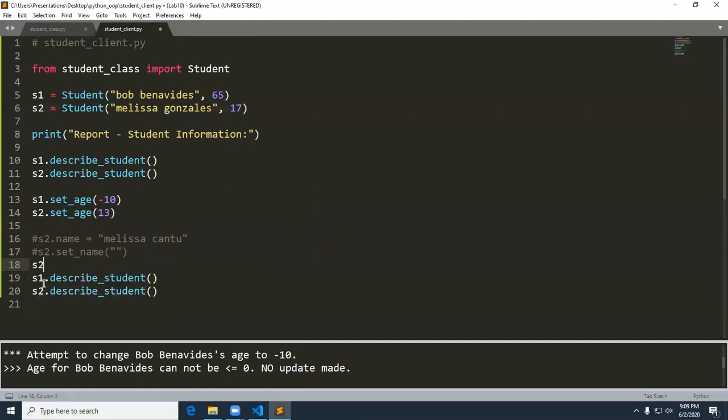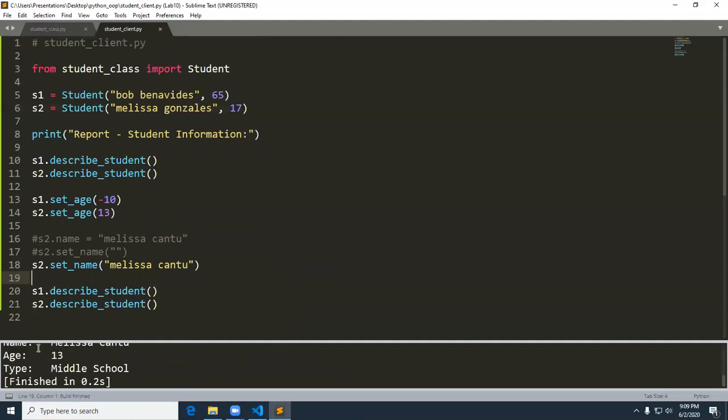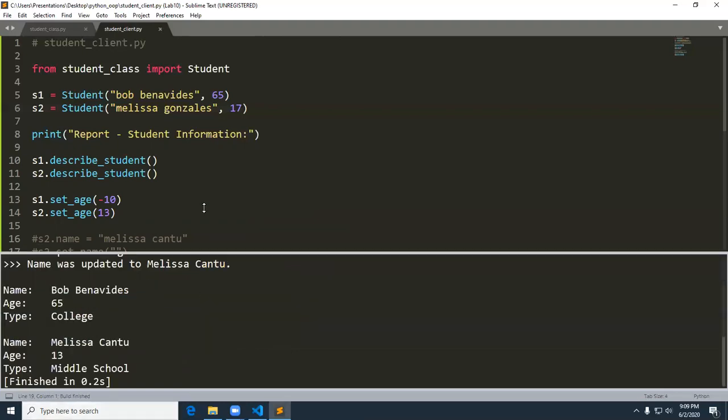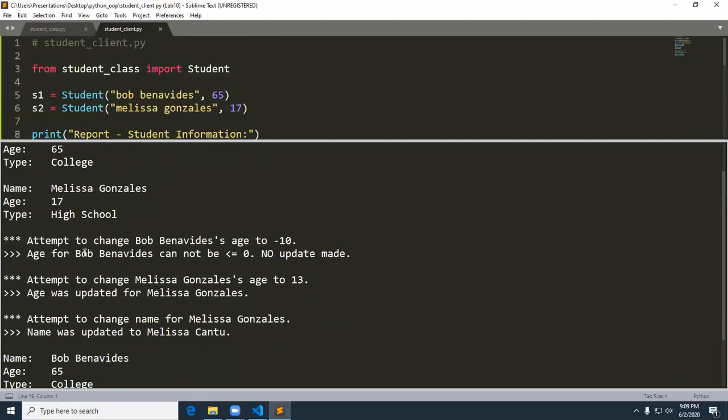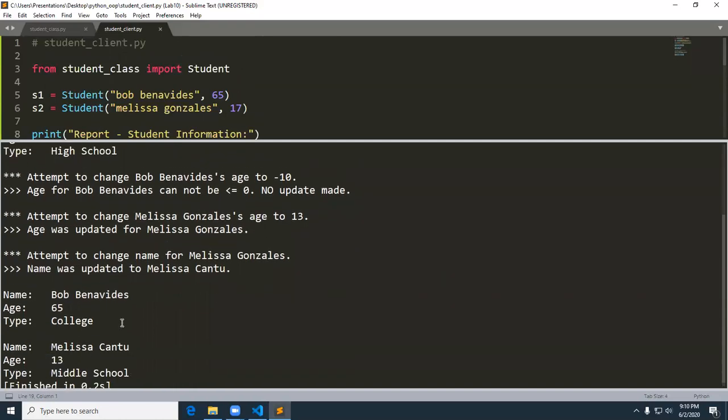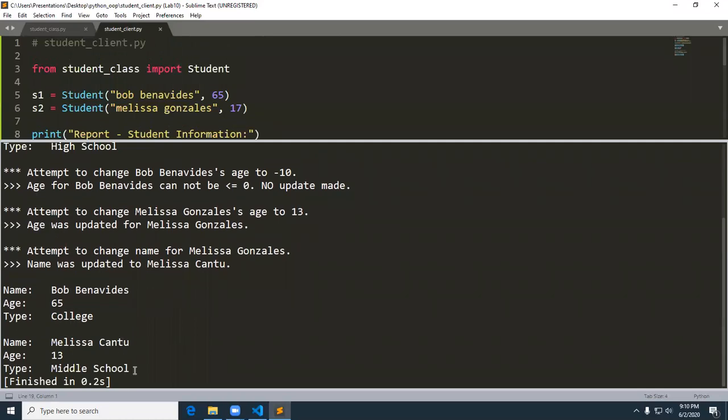And this last one, I'll go ahead and say S2 dot, and we'll do setName again. And let's pass Melissa Cantu, and see what happens. Control B. And let's look at the whole thing from the very beginning. So we've got our 2 objects on here. Melissa's still in high school. We changed her down to 13, and now Melissa's name is formatted.